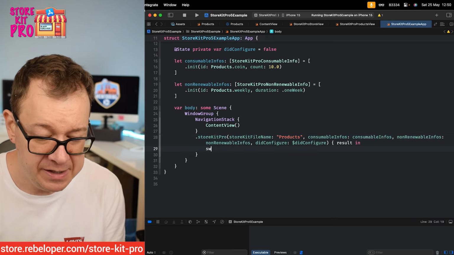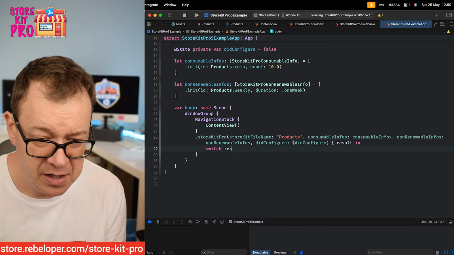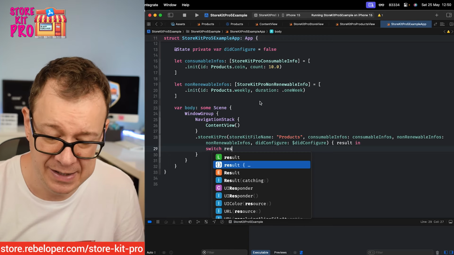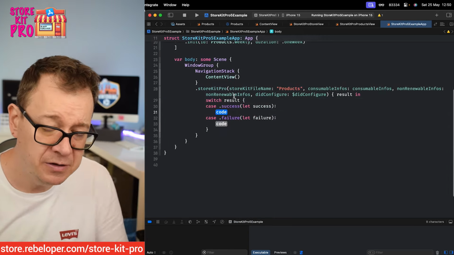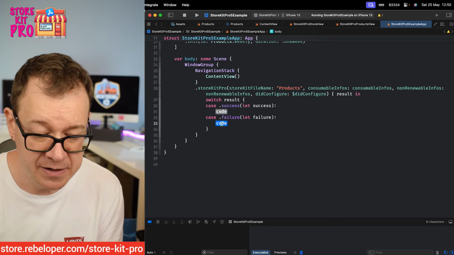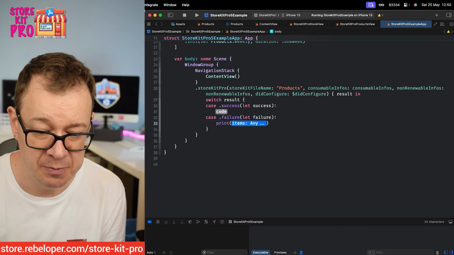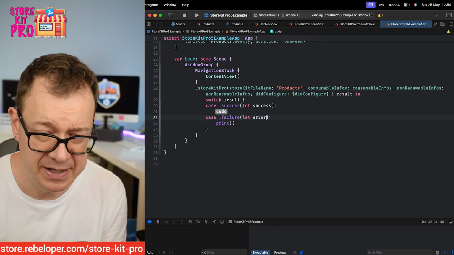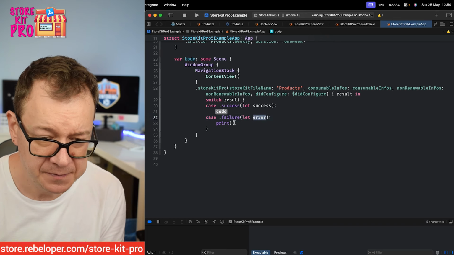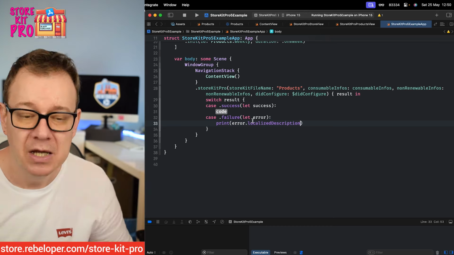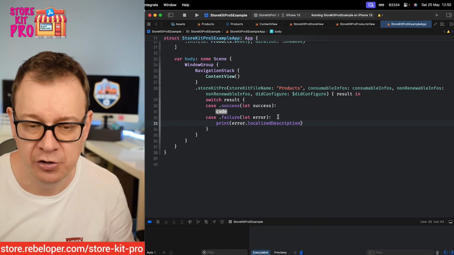And if we switch through the result, let's just use what Xcode is going to autocomplete. We're going to have here a success and a failure value. Well, for the failure, it's quite obvious. We are going to print out the failure. Let's rename this to error. We're going to print the error's localized description. Something went wrong. We should show the error to the user.